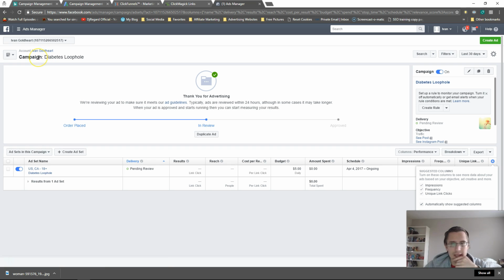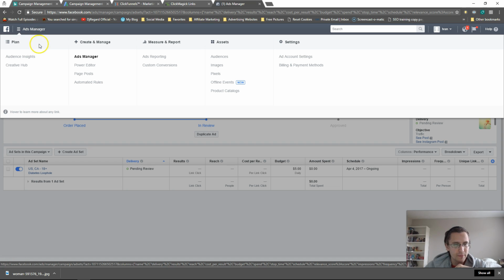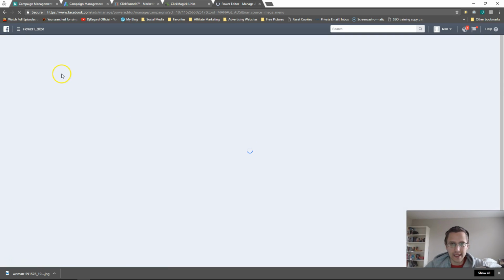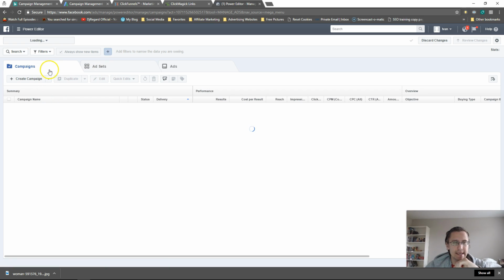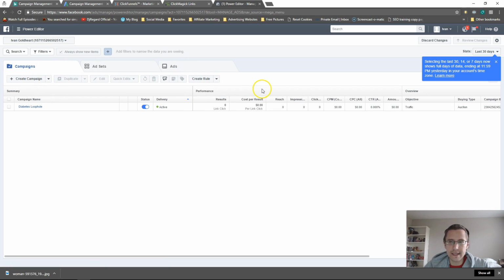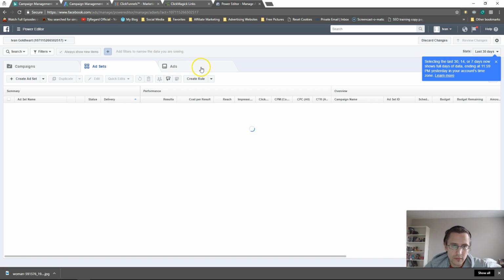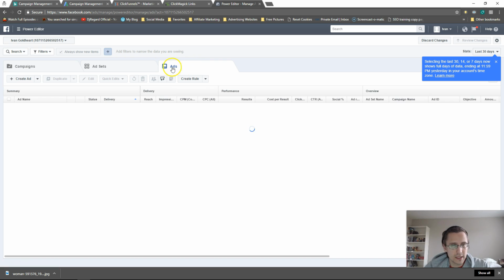Now let me just see. It says campaigns. Where's our ad set? So I'm used to working with Power Editor, which is right here. So what you can do is just click up top here, go to Power Editor. It has a few more options that we can use, and that's fine. It's going to take you here. And then here, as you can see, it says campaigns, ad sets, and ads. All right. And it should give us a notification saying, thanks for creating your first ad. So we should see everything here. See active. And still loading. Here's your date range.